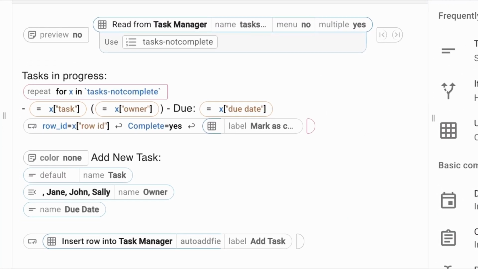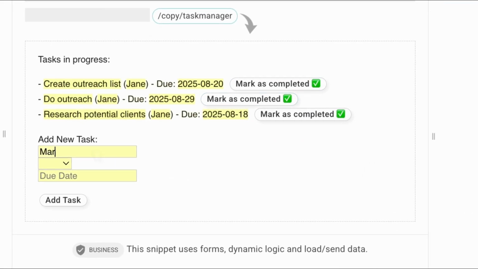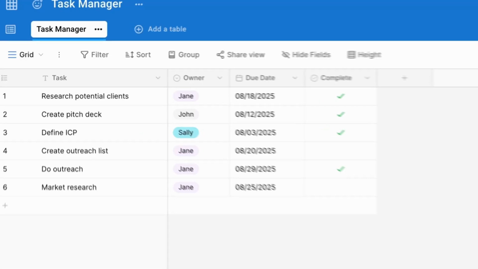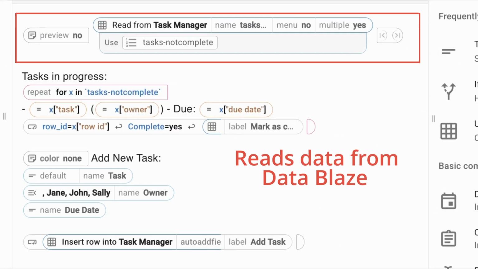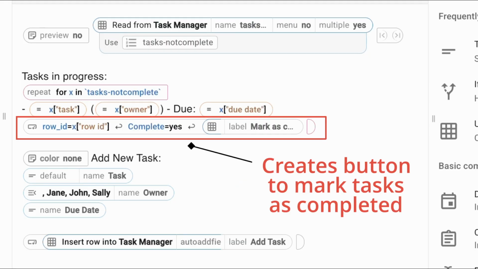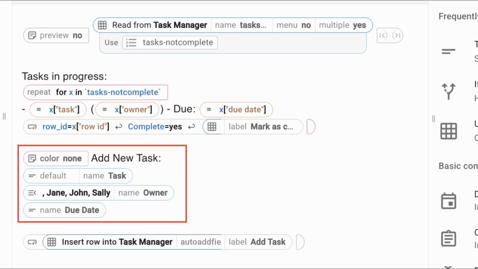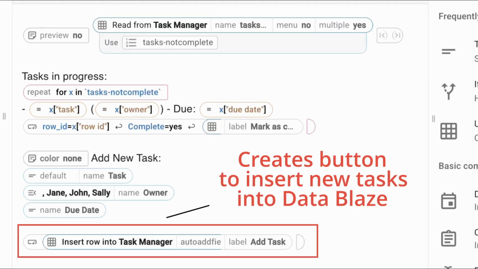Now, combining all the things we've talked about so far in one snippet, this example shows how you can create an interactive task management snippet that interacts with Datablaze. In this snippet, data is being read from Datablaze. The repeat command displays the tasks that are in progress. A button allows you to update the individual tasks, and you can fill out information for new tasks and click a button to insert them into Datablaze.